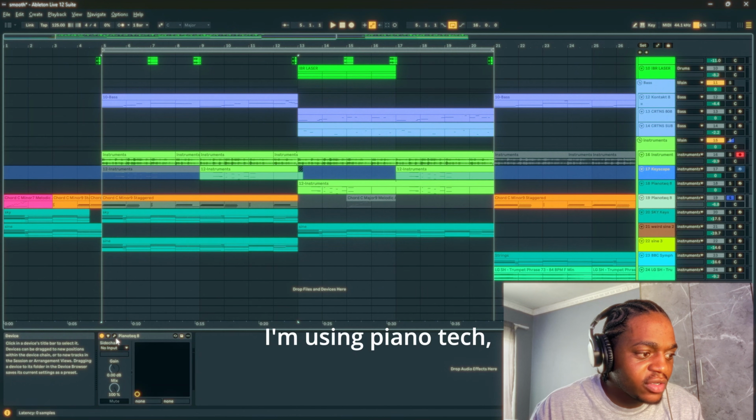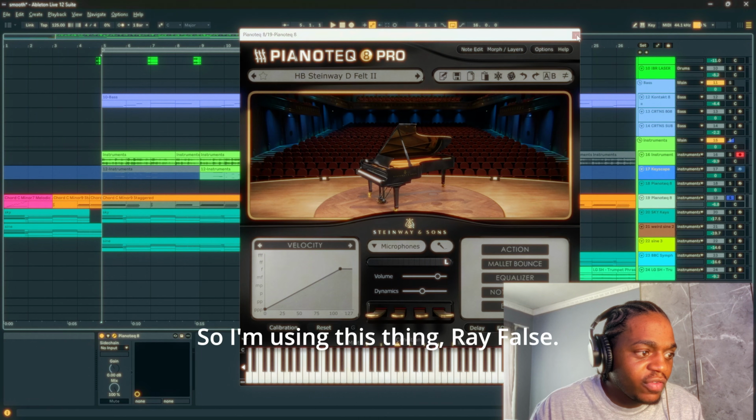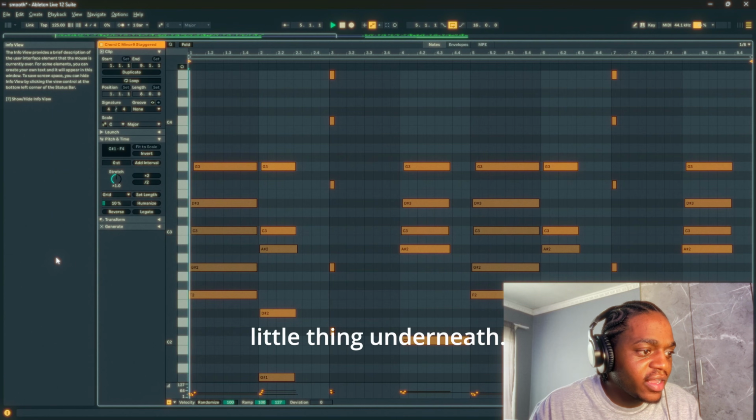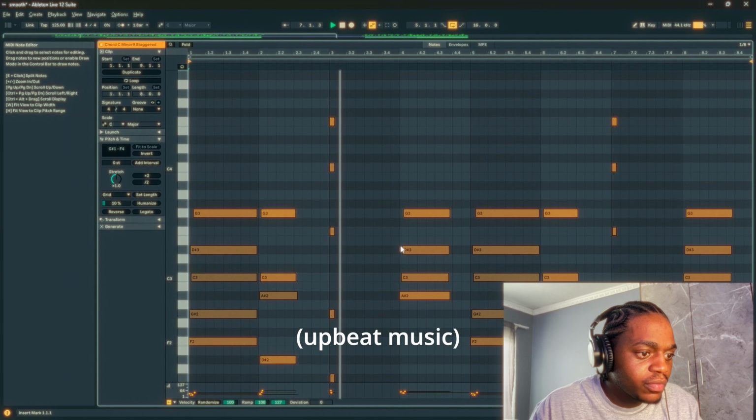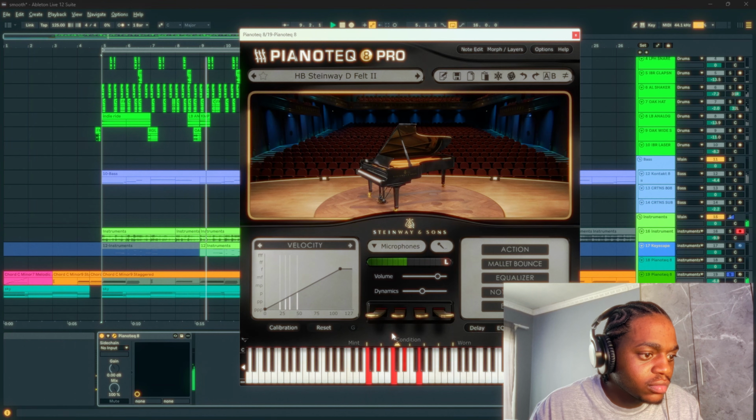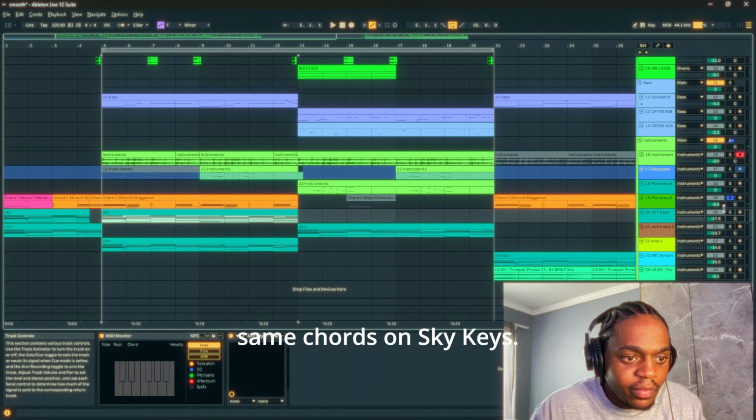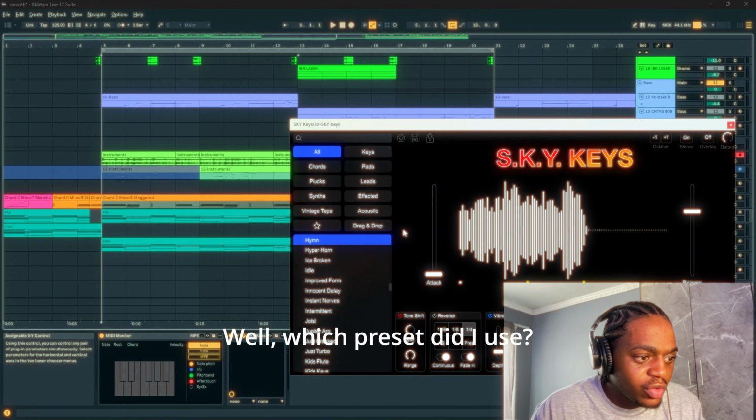And then to add to the sound harmonically, I have these chords that I did on Pianoteq. I'm using Pianoteq 8, I think, on this. So I'm using the Steinway. It just adds that little thing underneath. And I also played the same chords on Sky Keys. Which preset did I use? I used the hymn preset.